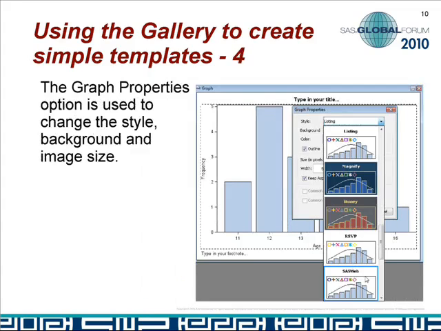The Graph Properties window can be used to change the style, background and image size. The drop-down selection list shown is choosing the style, and I've selected the SAS Web style here, but this is only for the current demonstration. When the template is next used, it will use the style specified for each ODS destination opened.